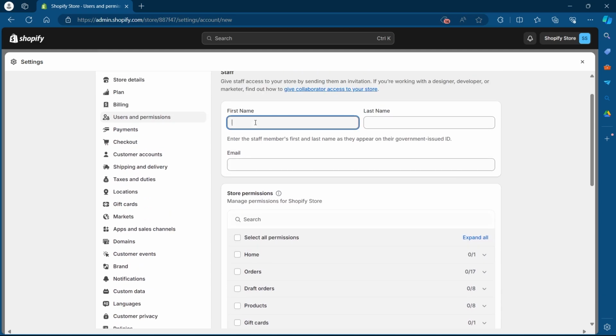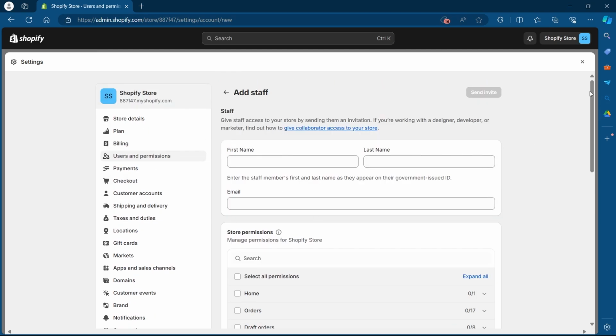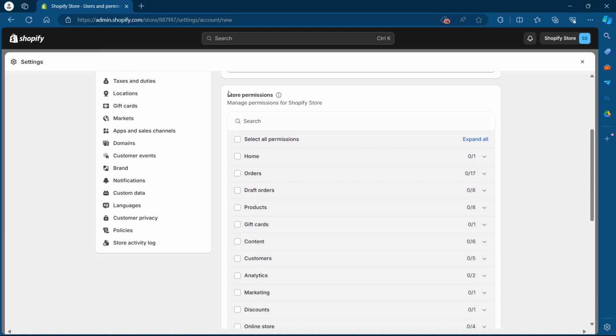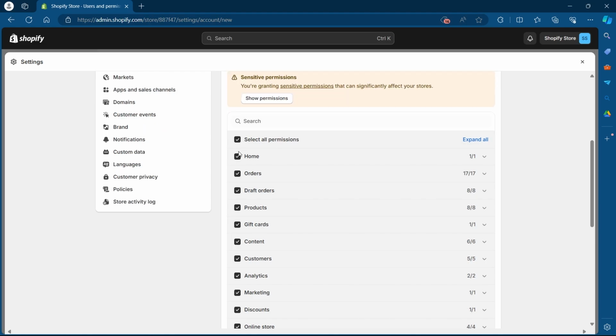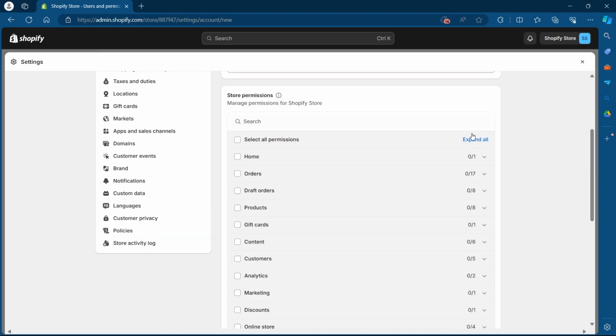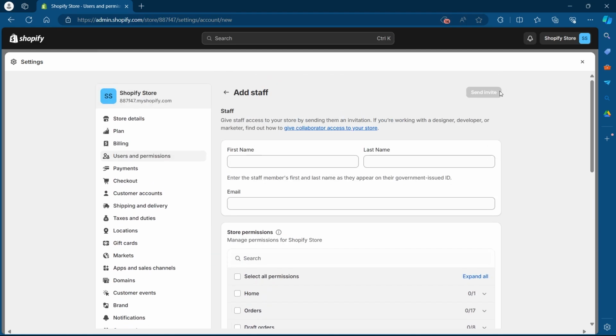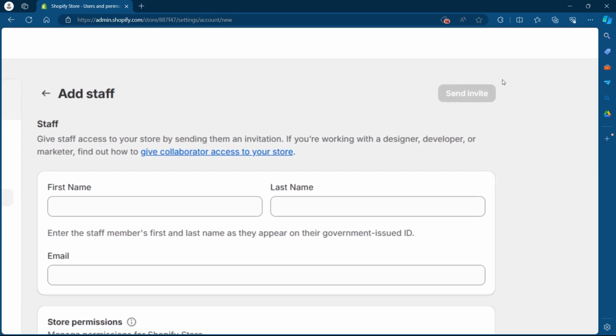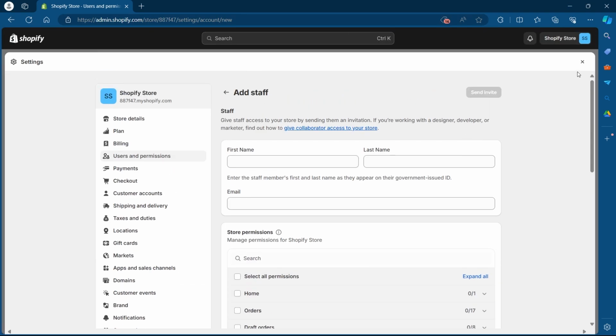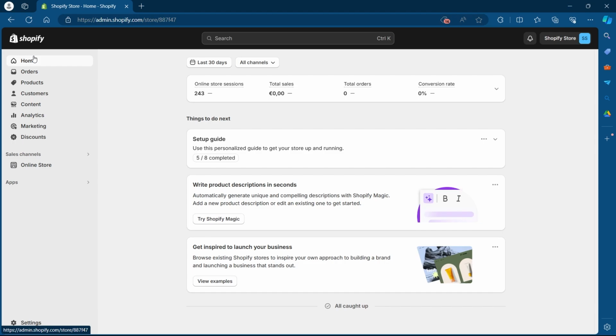Here, you'll have to enter the first name of your staff, the last name of your staff, and the email of the staff member whom you're going to invite. After filling up these fields, you'll have to scroll down and choose what store permissions you are going to give to your author. So you can choose any one of these options or select all permissions and click on the send invite button at the top right corner in the black. So after your staff member accepts your invitation, you will see the staff member getting added to your Shopify store.